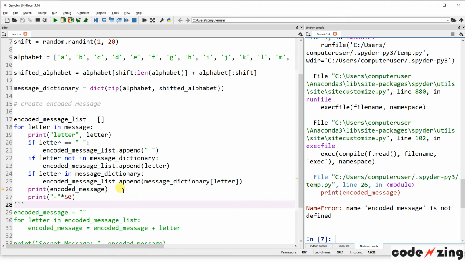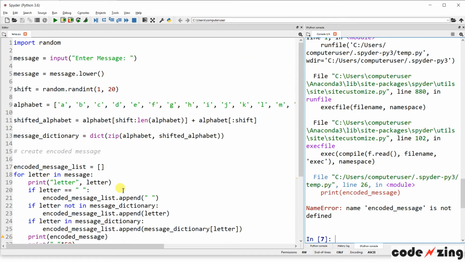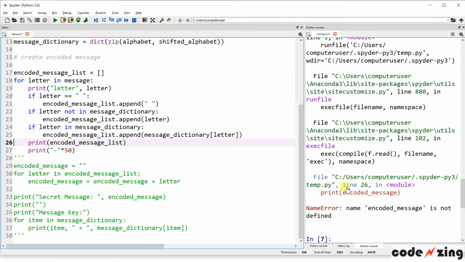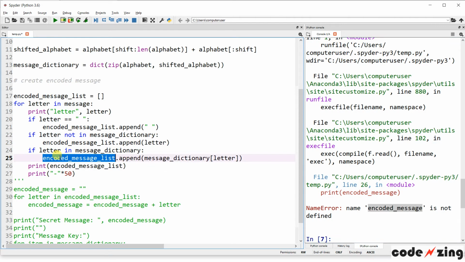Oh yeah, encoded message is not defined. Line 26: print encoded message, a list, not encoded message. So always read your errors. They'll tell you which line your error ended on and what's going on. It couldn't find encoded message. That's because the actual name is encoded message list, not encoded message.